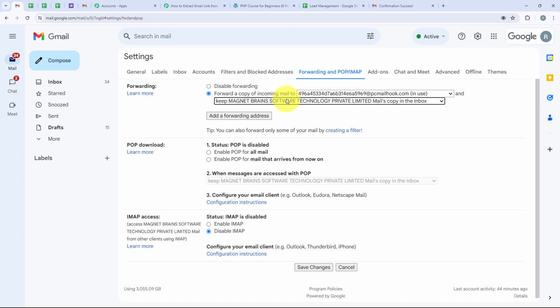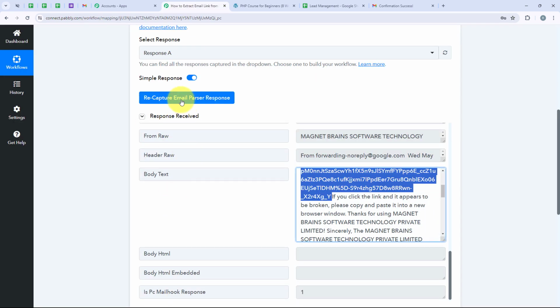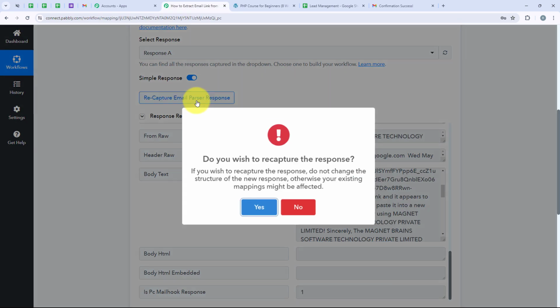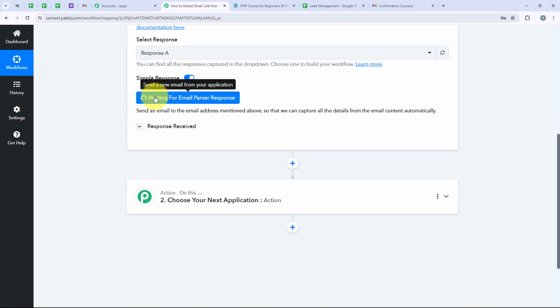So after doing this, we are going to click on save changes. And yes, we have successfully connected our email account with our Pabbly's workflow. And now we are going to click on recapture email parser response. And yes, we are going to again click on yes. And now it is saying waiting for a response.